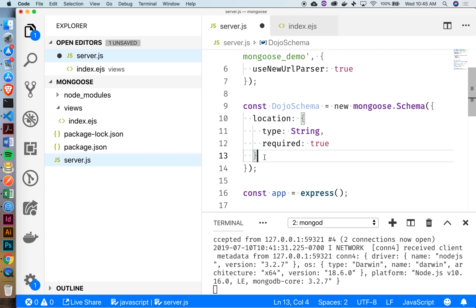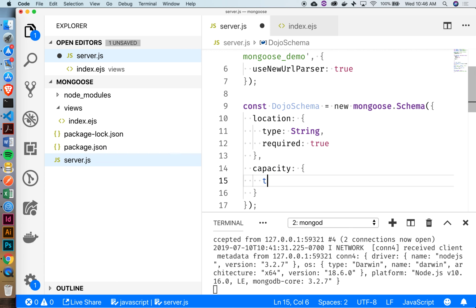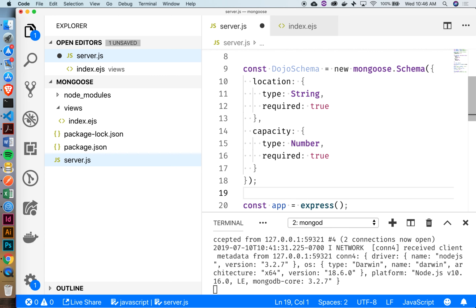Okay, now let's do the other thing here, which is capacity. And again, this time I want this to be a number, and I want that to be required as well. So we're pretty much done with the schema. There's one other thing that I'm going to add, which is, in the past you guys have done created at and updated at with SQL. We're going to do something here that does that for us automatically, which is quite nice.